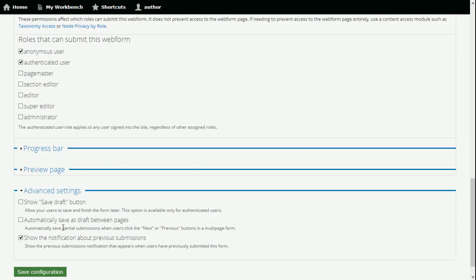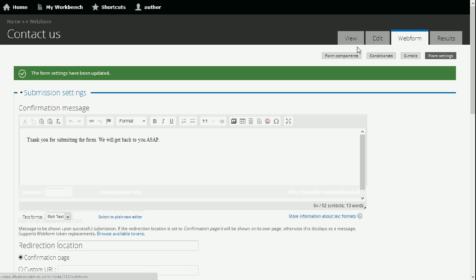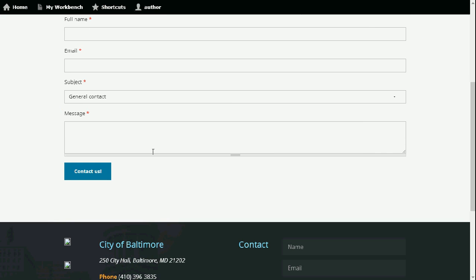Finally, down at the bottom under Advanced Settings, you might want to change the label of the button on the Submit page. Let's change it to Contact Us. Now we'll save it and view our form. And you can see that there's a Contact Us button instead of just a regular Submit button.